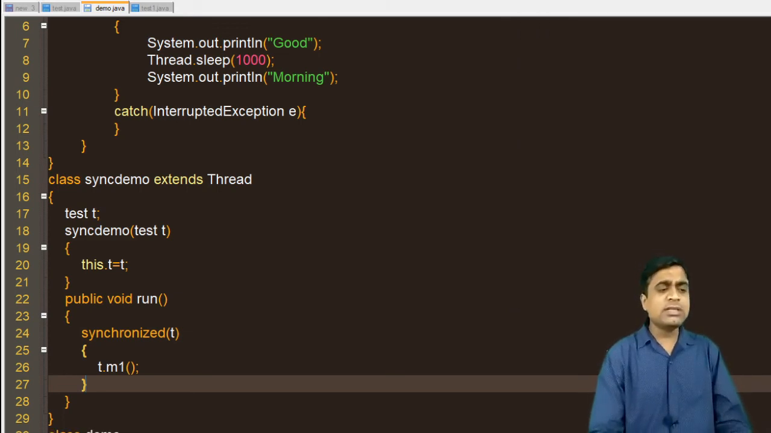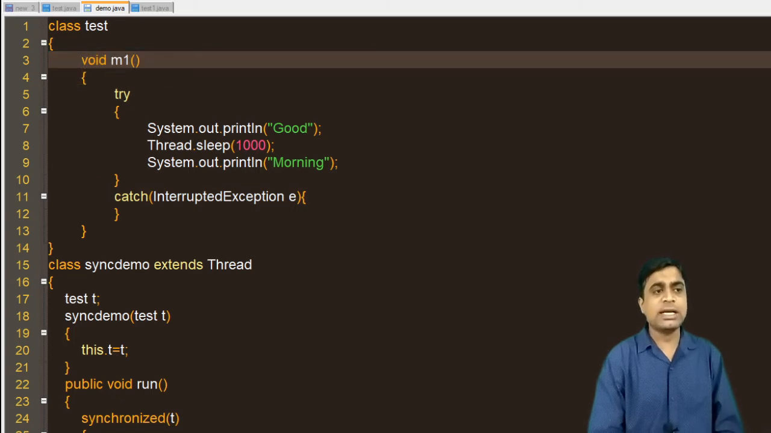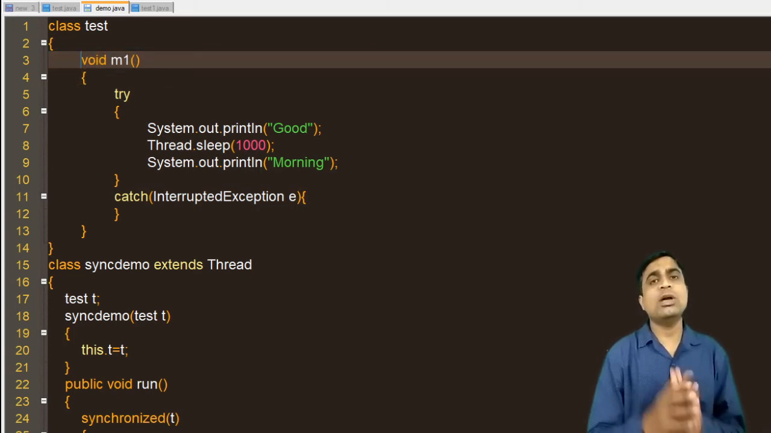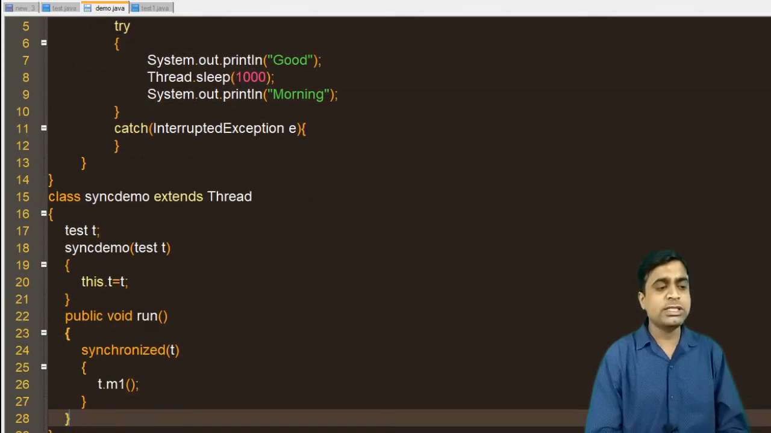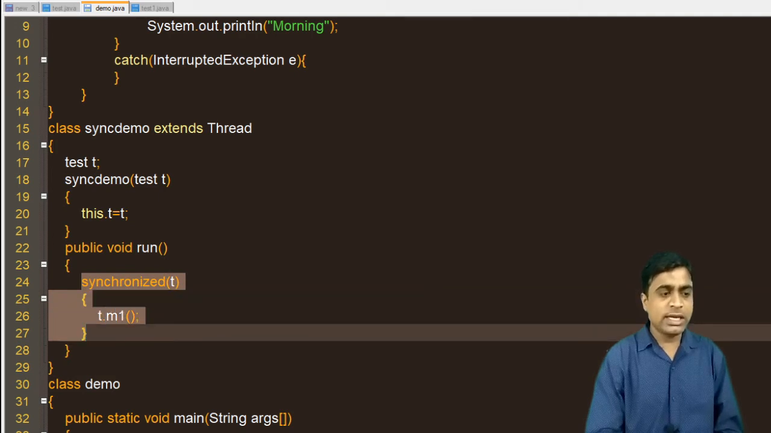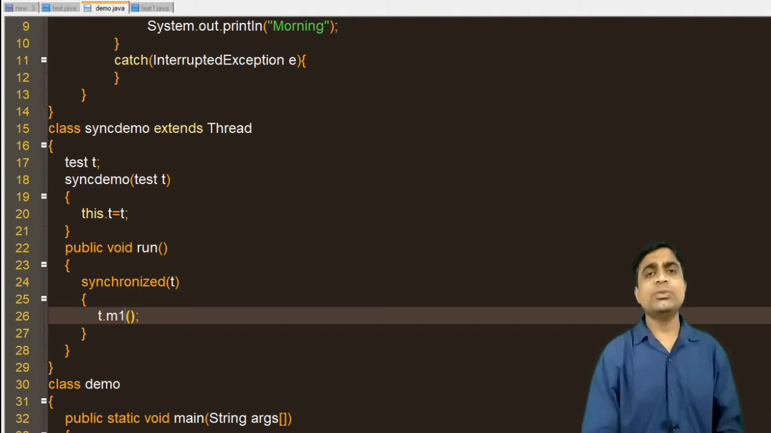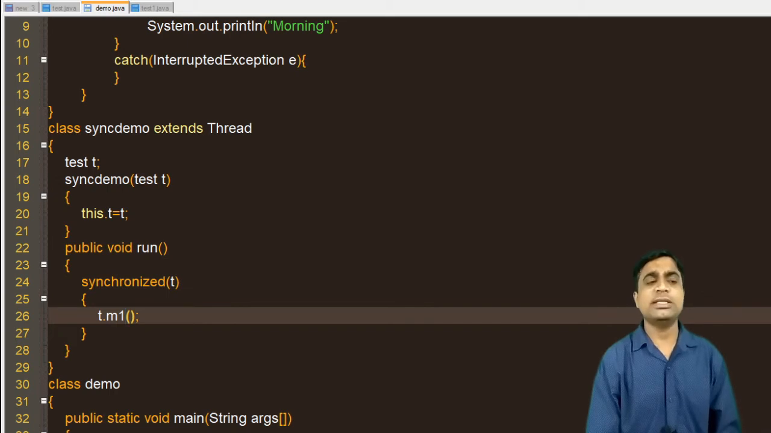The advantage of synchronized block is that you need not write synchronized on each method. Suppose there are 5 methods. If you are using synchronized methods, you need to write synchronized void m1, synchronized void m2, synchronized void m3. But if you are using a synchronized block, you just write synchronized t, and then t.m1, t.m2, t.m3. That is the only difference between the synchronized method and the synchronized block. So hope you understand both topics, synchronized method and synchronized block.